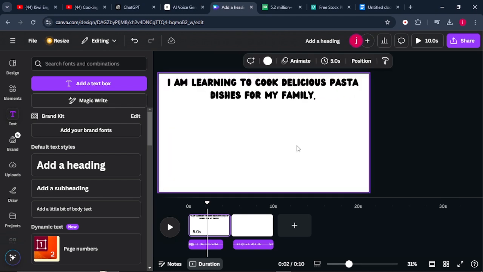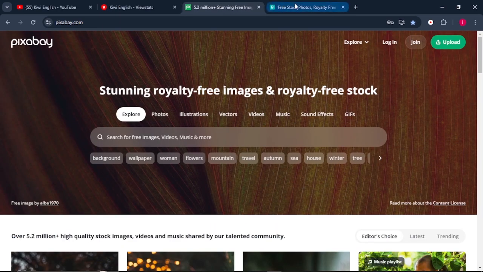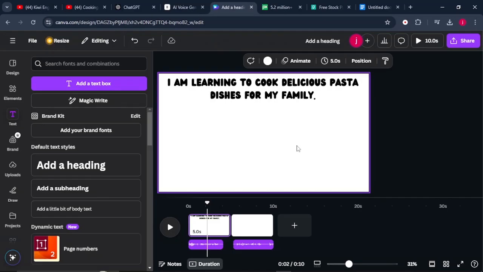The other thing that we need is some stock footage. Now there are a number of places we can find stock footage. Number one, it is in Canva itself. Number two, we can find them on Pexels or we can also find them on Pixabay. So depending with where you find the perfect stock footage that you want, you have all these options.